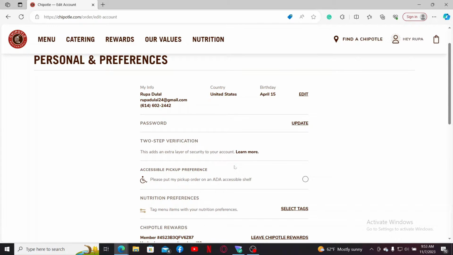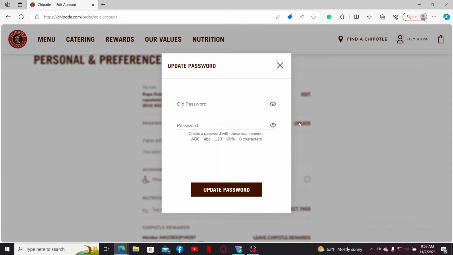To change to a new password, simply find the Password tab and click the Update link right next to the Password option. Here, in the pop-up, you'll need to enter the old password that you are currently using for your Chipotle account. So go ahead and type in your current password, and right where it says password, you now need to type in the new password you are trying to change to for the account.